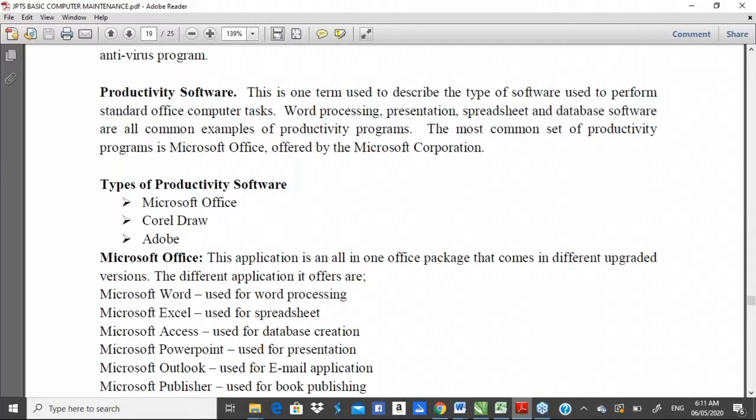Examples are the Microsoft Office. Under Microsoft, we have Microsoft Word, Microsoft PowerPoint with the presentation. You have Word, which is for word processing. You have Microsoft Excel, which is known as spreadsheet. You have Microsoft Access, which is database software, and just like that. We also have CorelDRAW, which is also a productivity software. It allows you to do graphic designs and just like that.